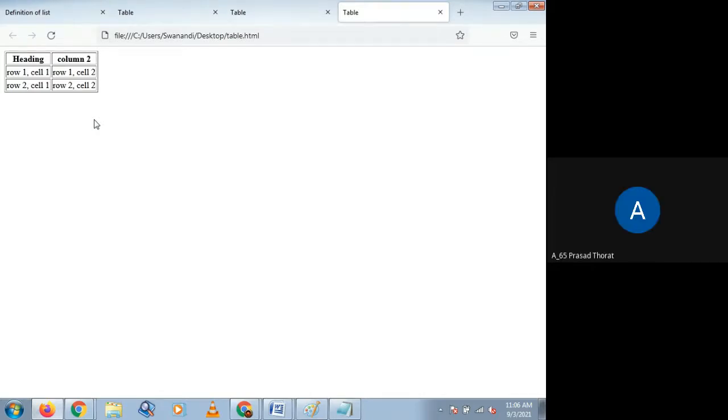Sir, can we give headings to the rows? Okay, we can give headings to the rows. We'll see a code for that. Wait for a minute.